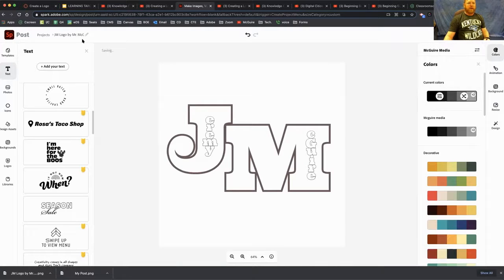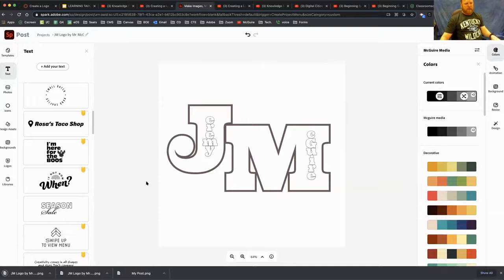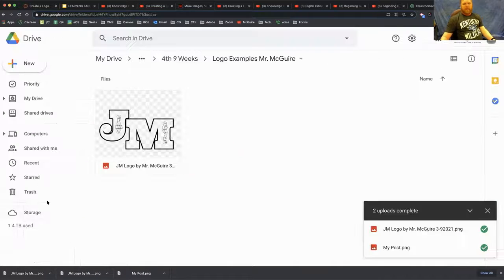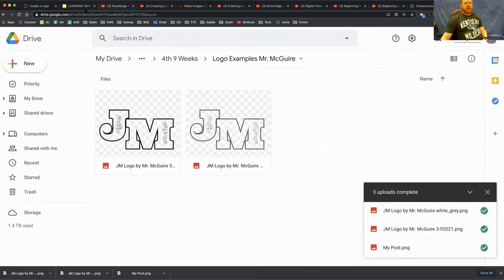But before I do that, every time you make a change, I'll just call it white and gray, right? Then you download it. Because you're going to do a whole lot of different things with your logos, and I'm going to put it in that folder, right? So there it is, white and gray. And then I'm going to go back in there and do it again. So you can go in there and mess with it.